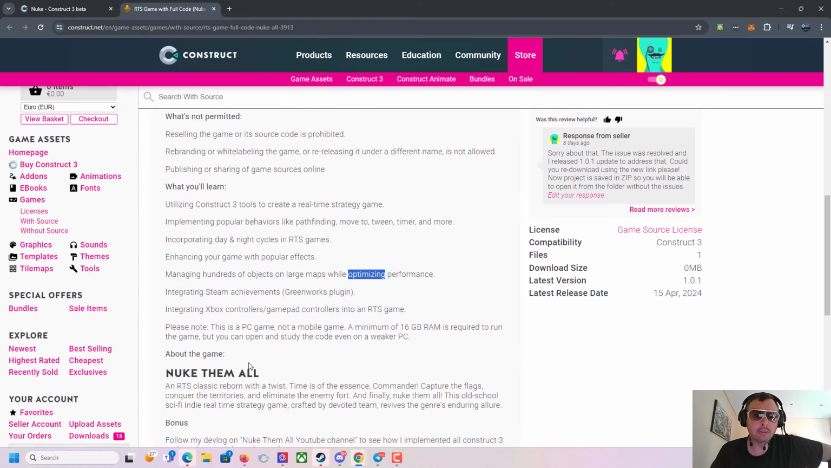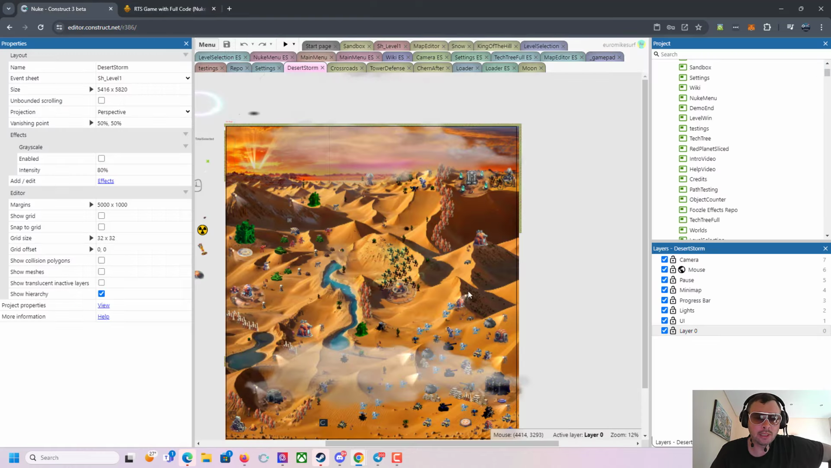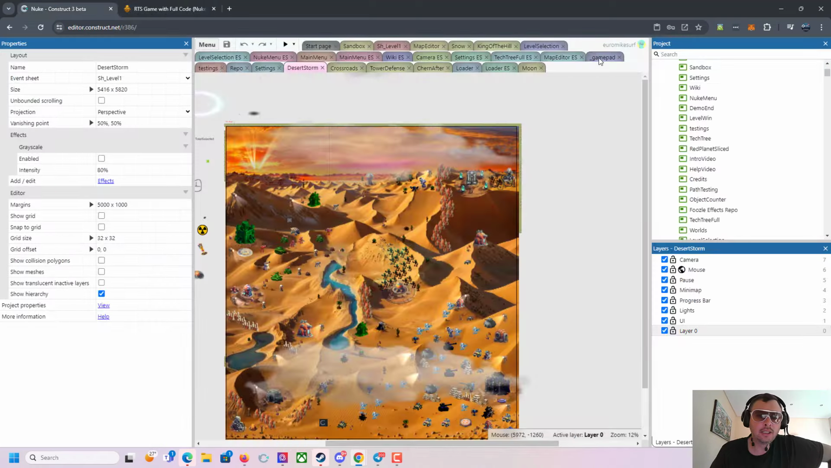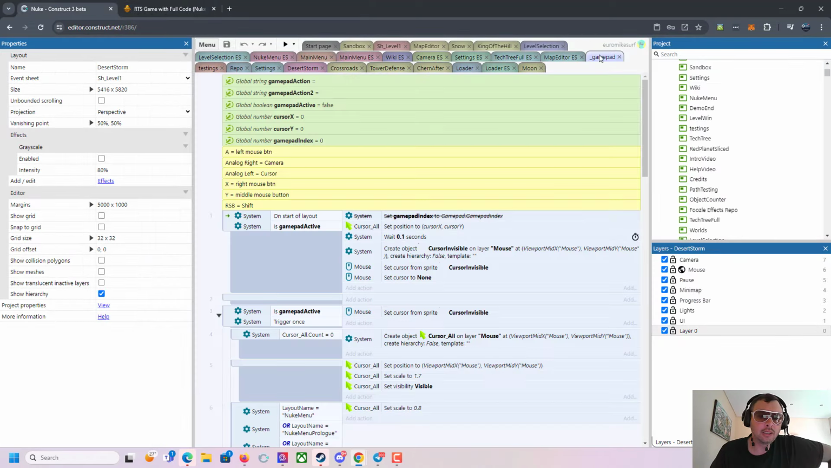You can learn how I optimize the performance, how I split, for example, big maps into parts, how we load and unload objects from memory. So you will learn everything about it to manage a big game like this. And we also have Steam achievements integrated using Greenworks plugin, which is free. You can find it here as well. And finally we have integrated Xbox gamepad controller, so you can learn everything how to implement the controller as well.